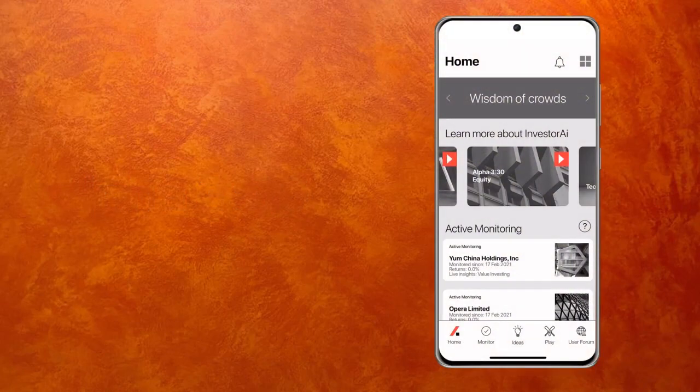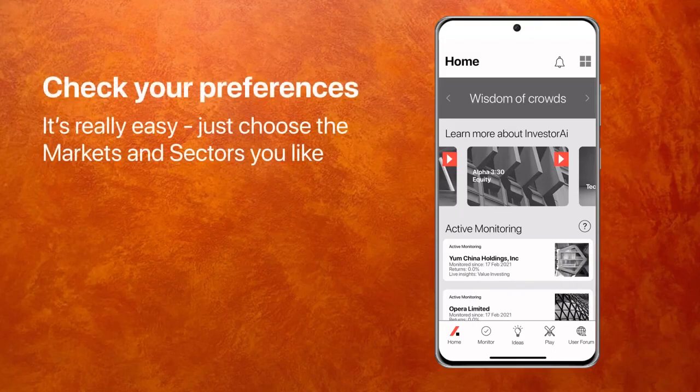So I'd like to take the next few minutes to give you a quick walkthrough of Alpha 330. Alpha 330 is one of my absolute favorite algos, and you will see why in a few minutes. Before we start, let's make sure that we have the settings correctly set up.